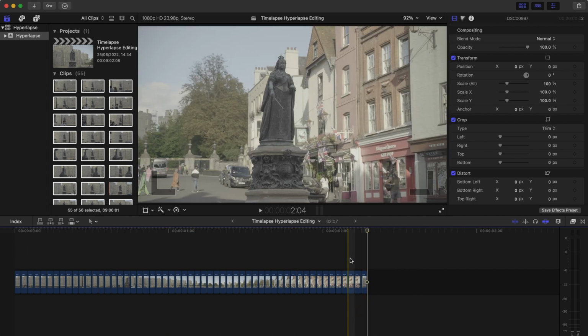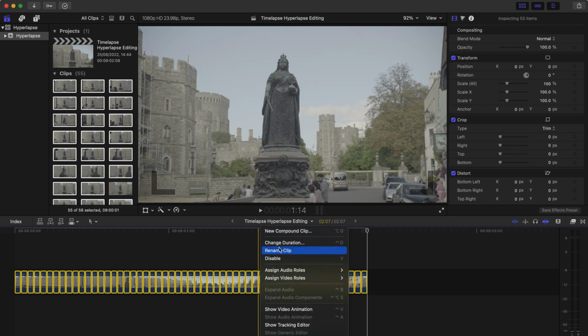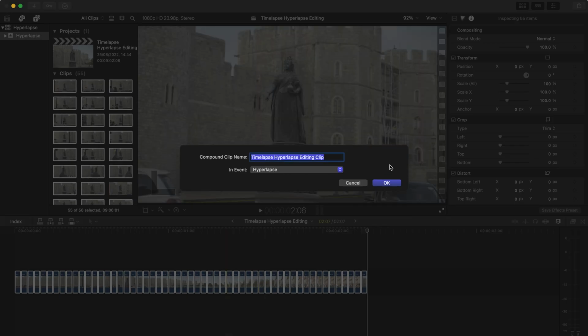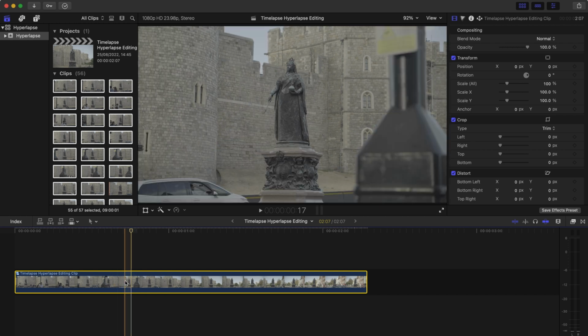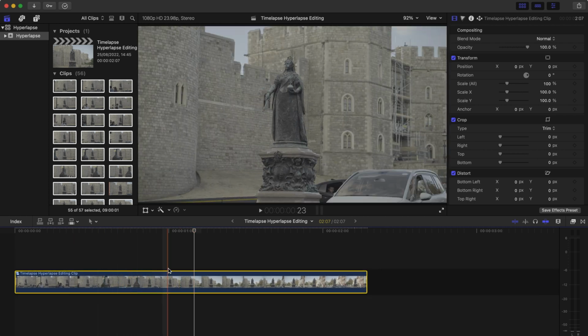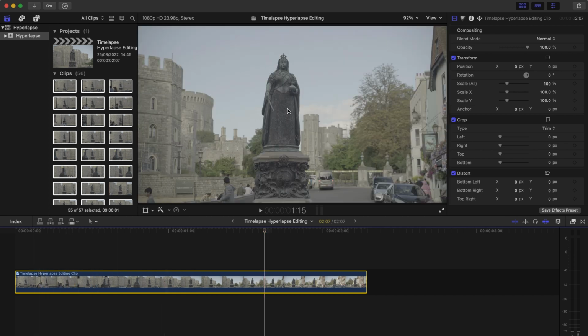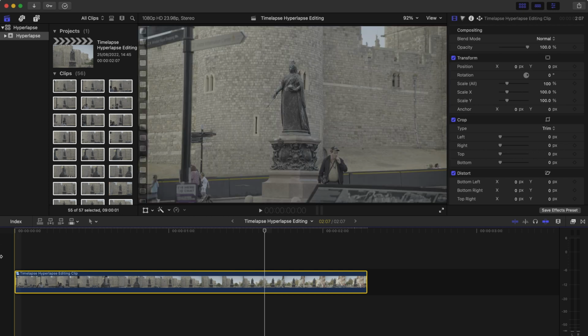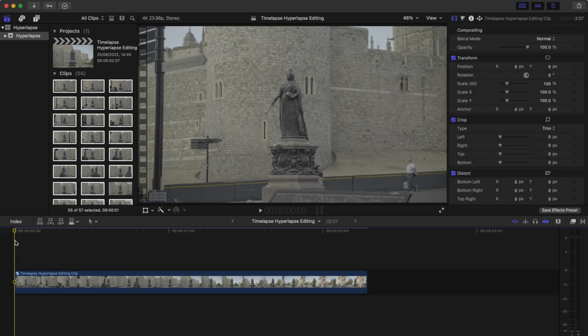What I could do is select all of the clips, right click and go to New Compound Clip. So now all of my photos are in one nice compound clip and I can edit this. I can put it into my timeline. But because this is a hyperlapse, it needs a lot of stabilization so that it looks smooth and it looks good. So the next thing I'm going to do is export this into a 4K video file.